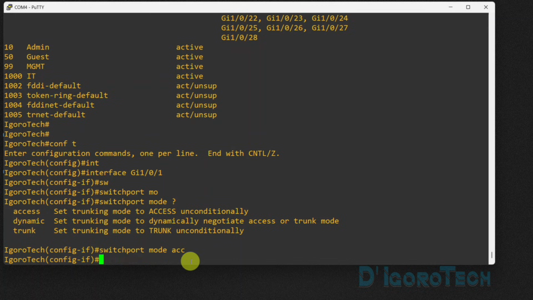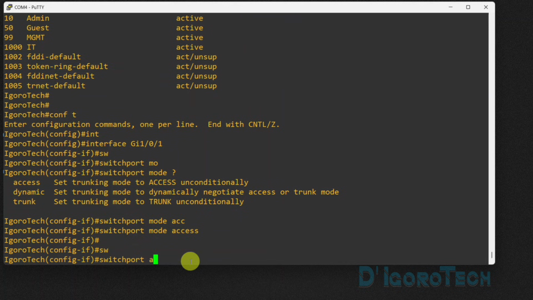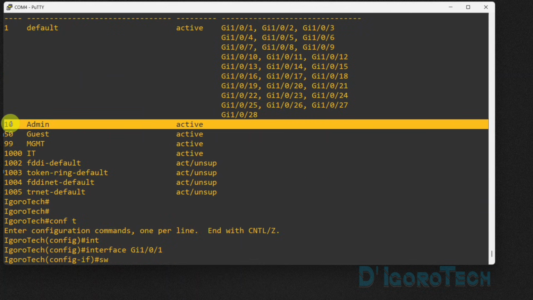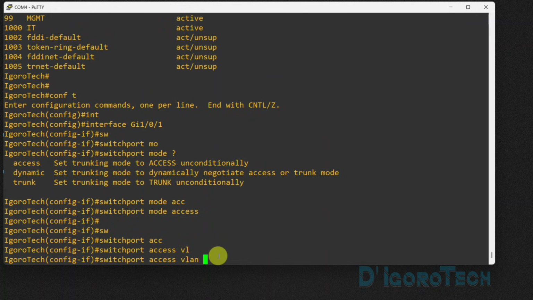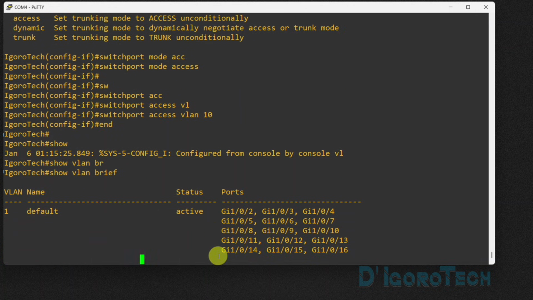Now we need to assign this port to which VLAN. Enter the command switchport access vlan followed by the VLAN ID. Again, this port is for VLAN 10 or admin network. This means that any device we connect to this port will join the admin network, or will be on VLAN 10. Let's check the VLAN settings again.